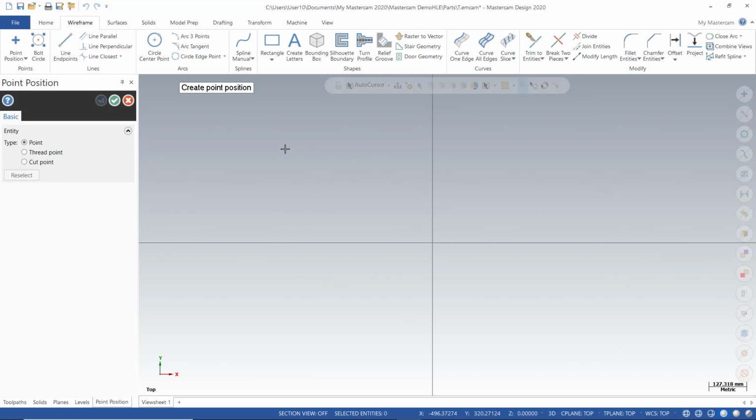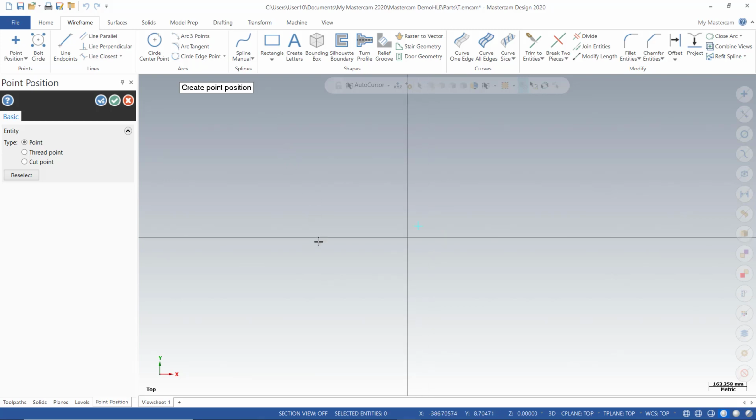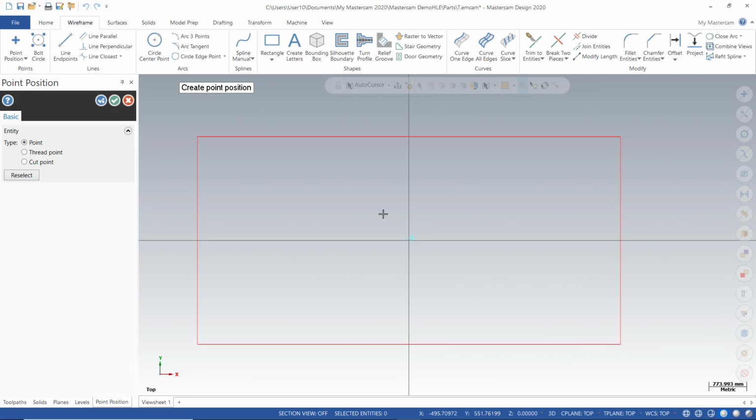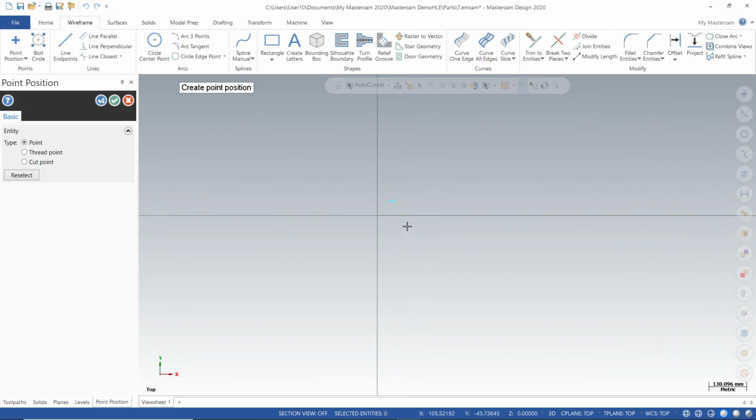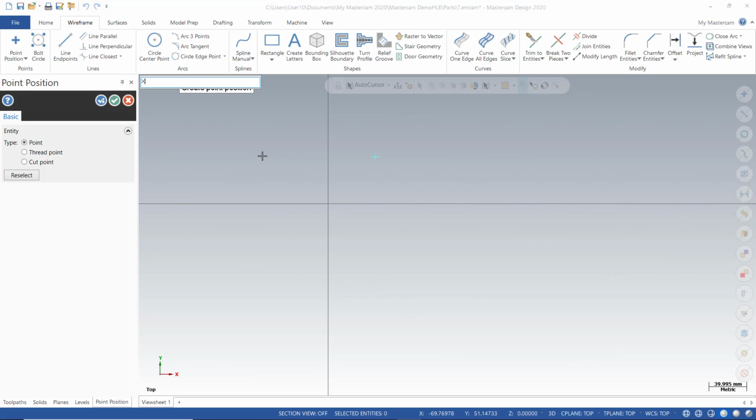Or, if you want a more accurate or specific position, you can just type in the X and Y coordinate. So you can just start typing X 50, Y 50 and enter. You will see, zoom out a little bit, our first point is created at X 50, Y 50. If we want to create another one, we can go to X minus 50, Y 50, enter. There's our other point.